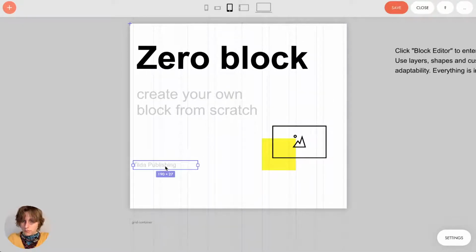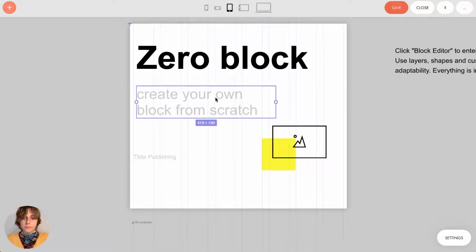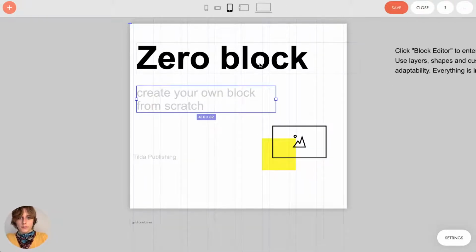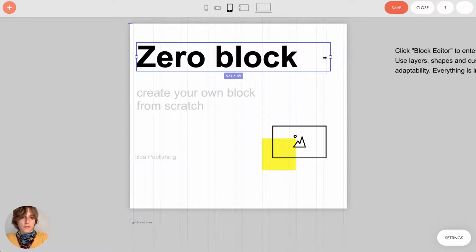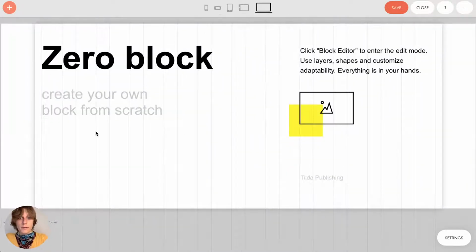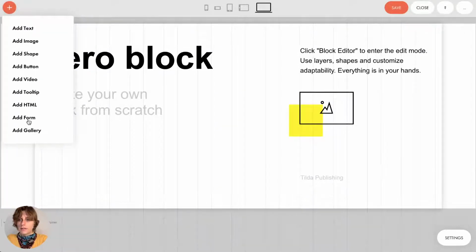Okay, so you can modify the design as much as you want. You can make the letters a bit smaller like that. You can use the grid as well to align your elements nicely. Then when you want to add a new element, you just click on this plus icon on top and you have the list of elements available to add to your Zero Block.